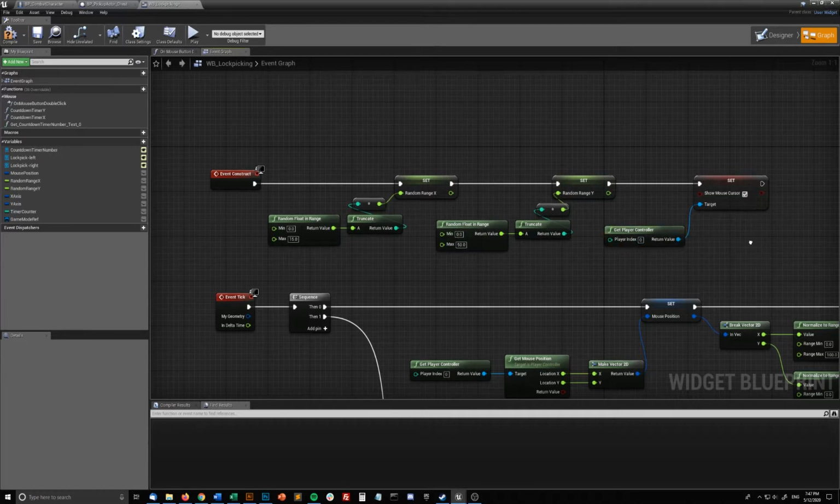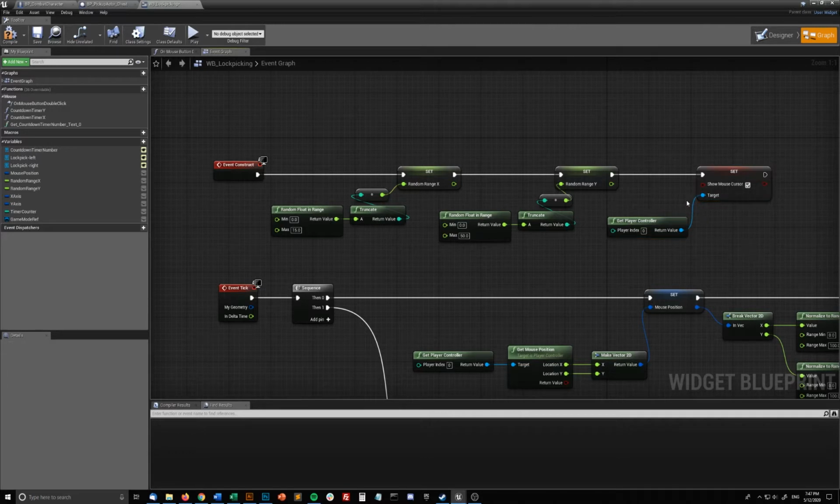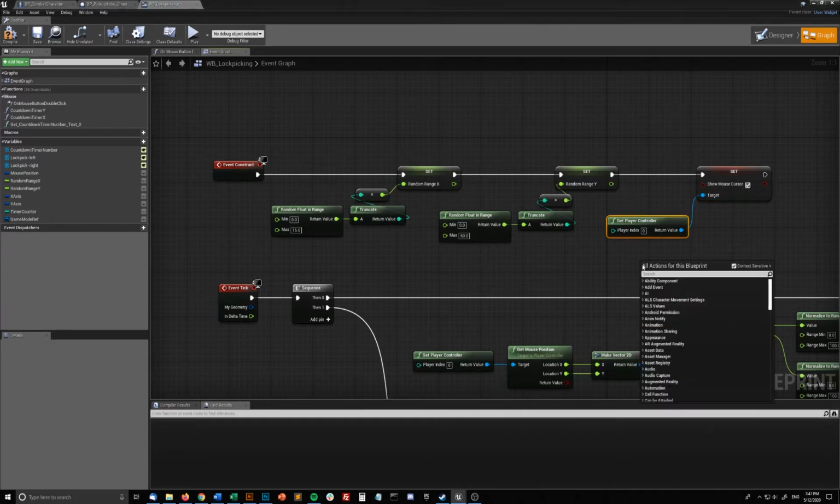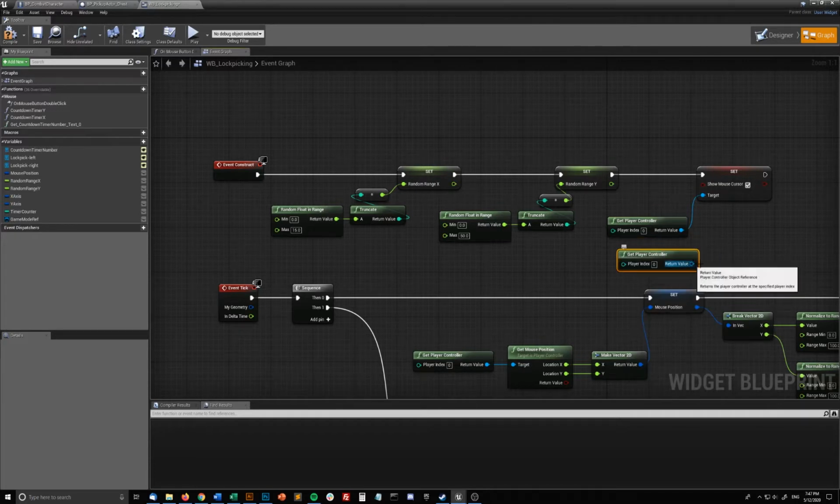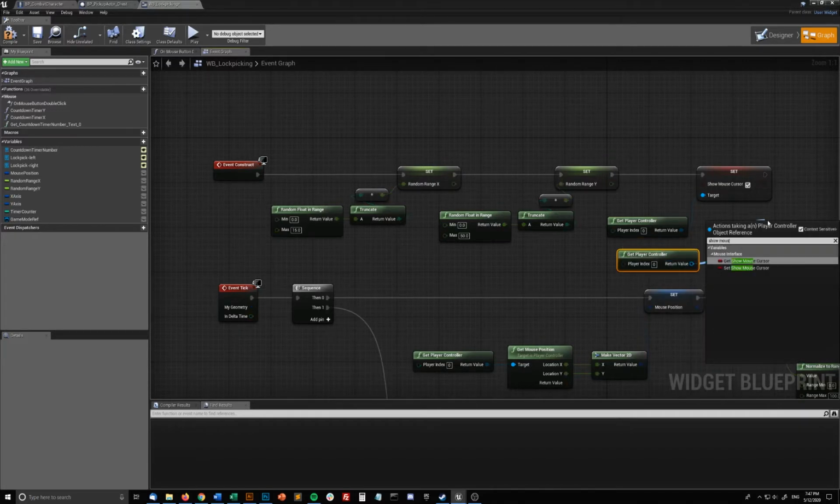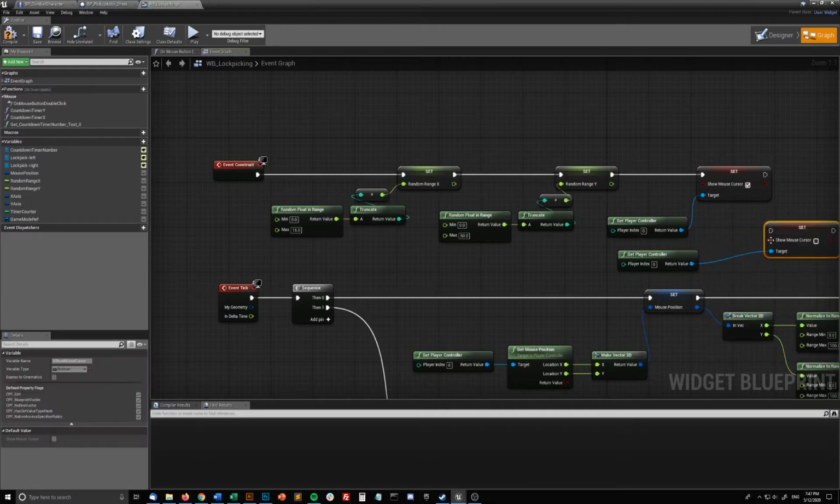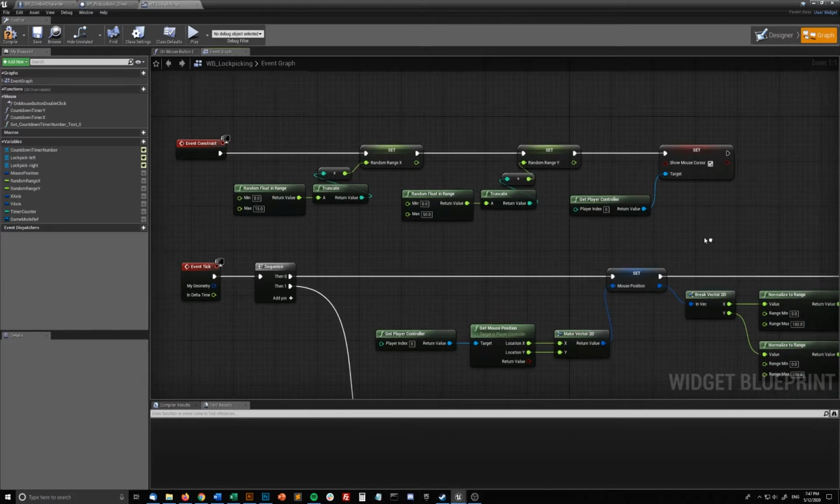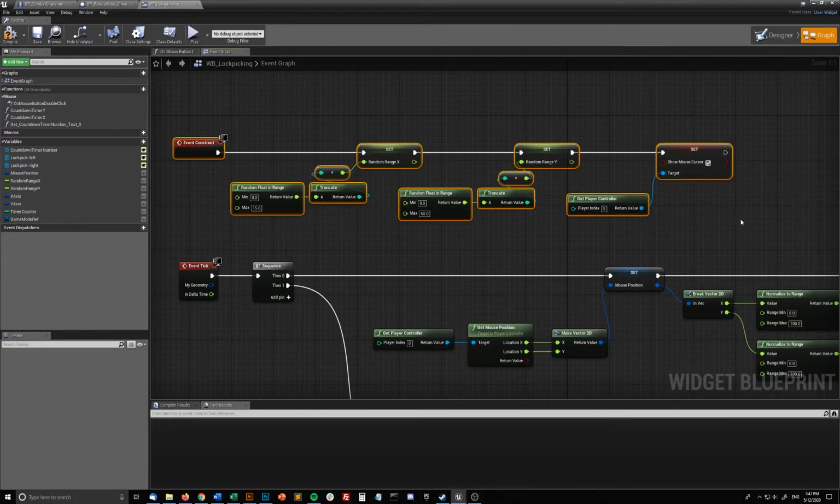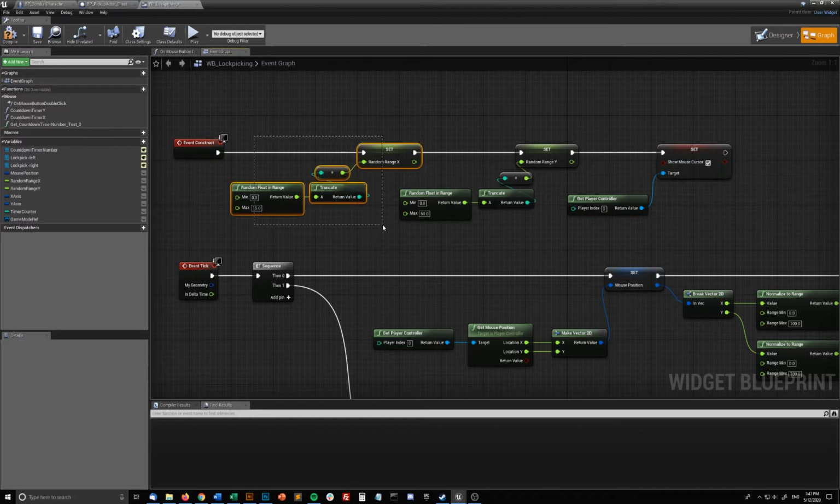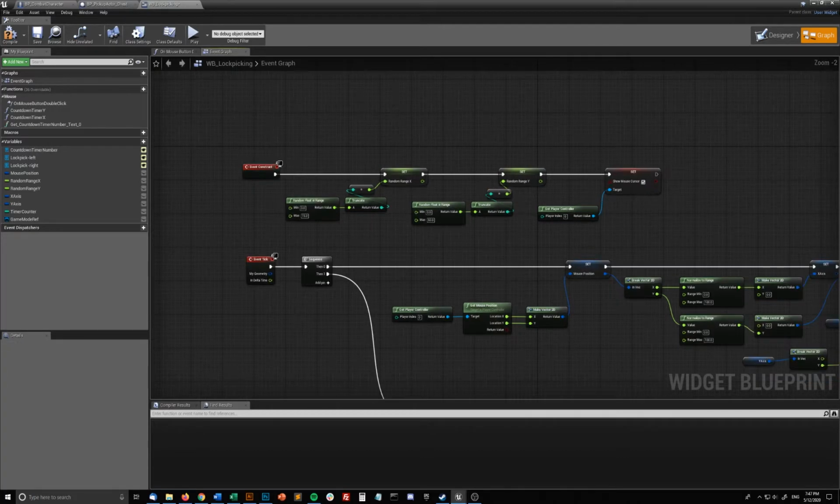Okay, and so you'll also want to get your player controller. You just got to type out get player controller and drag off of here to show mouse cursor. You want to set that to true because when the game begins, we want to see the mouse cursor. Okay, so that's it for the event construct. It's just generating a random number between 0 and 15 for the x and 0 and 50 for the y.